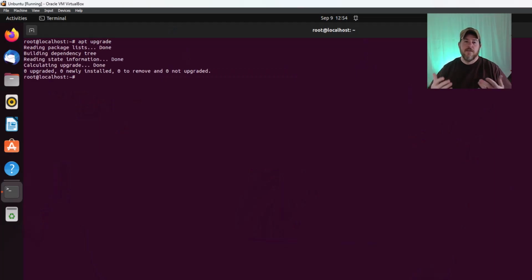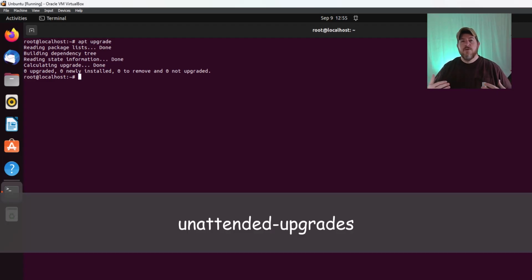to actually upgrade the system. This is the manual way to do it. And while this will vary depending on the version of Ubuntu you're using, it will be the same essential process. To set this to run automatically for you, Ubuntu has a built-in tool called unattended-upgrades. Most Ubuntu servers will have this already installed by default.